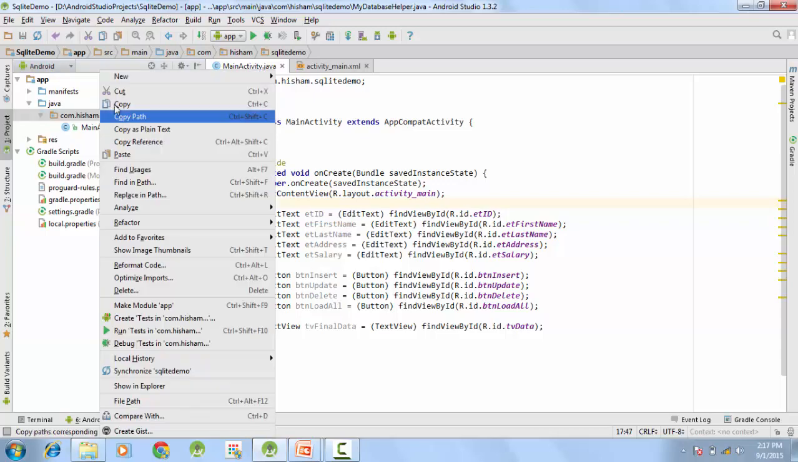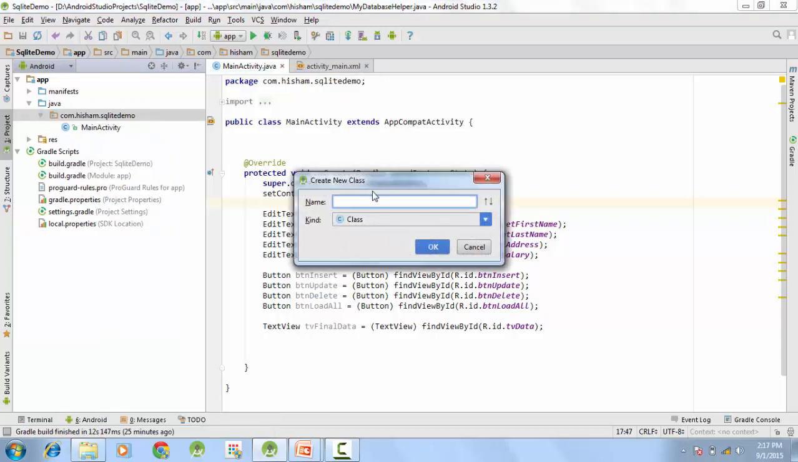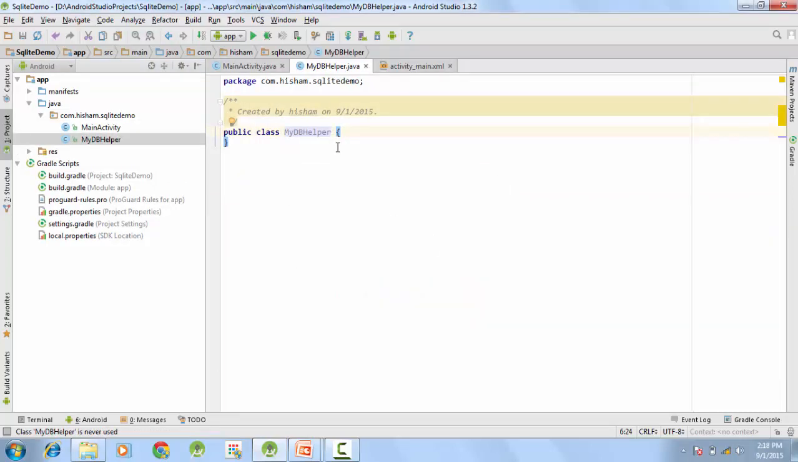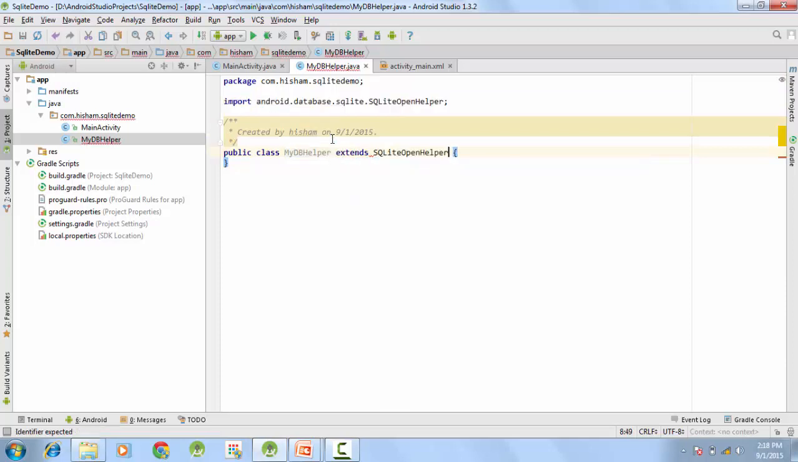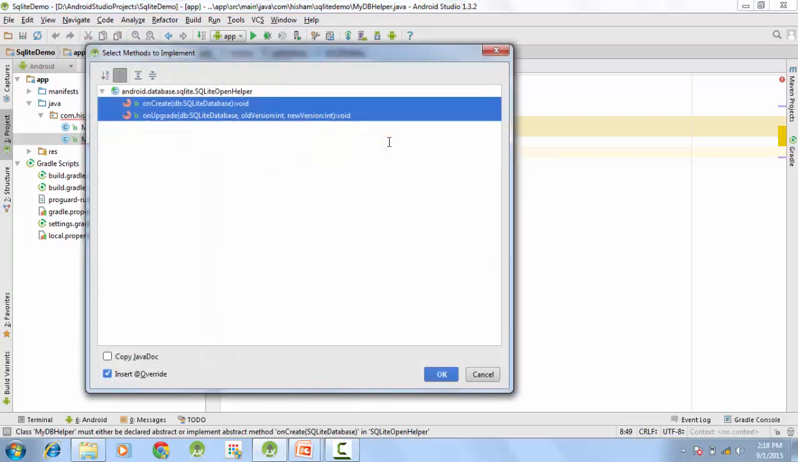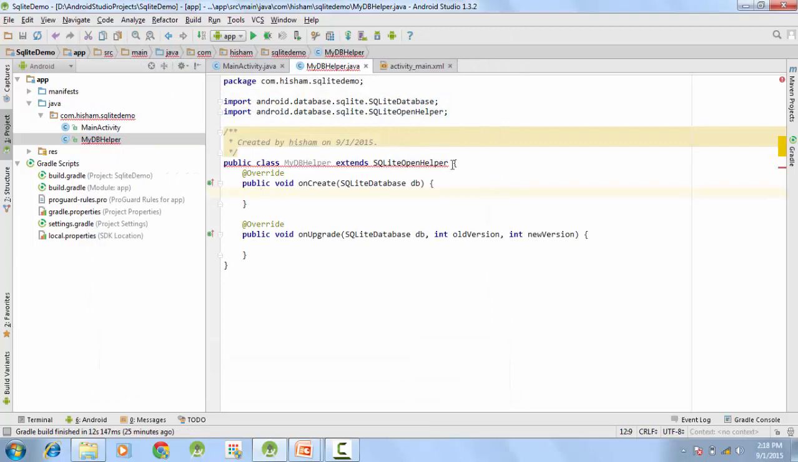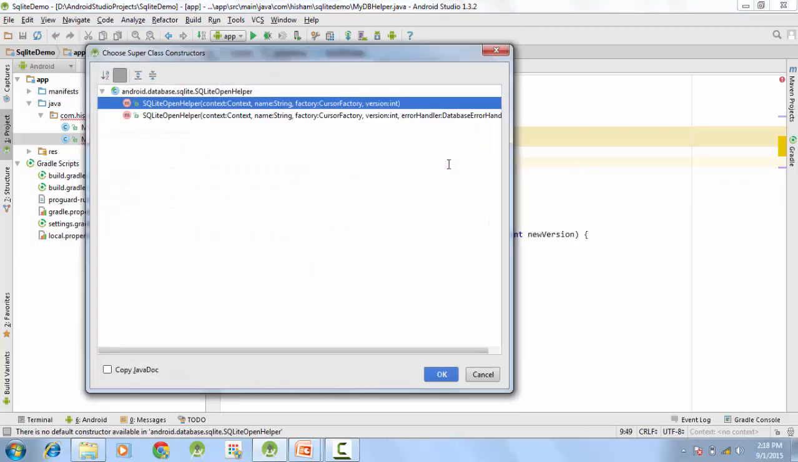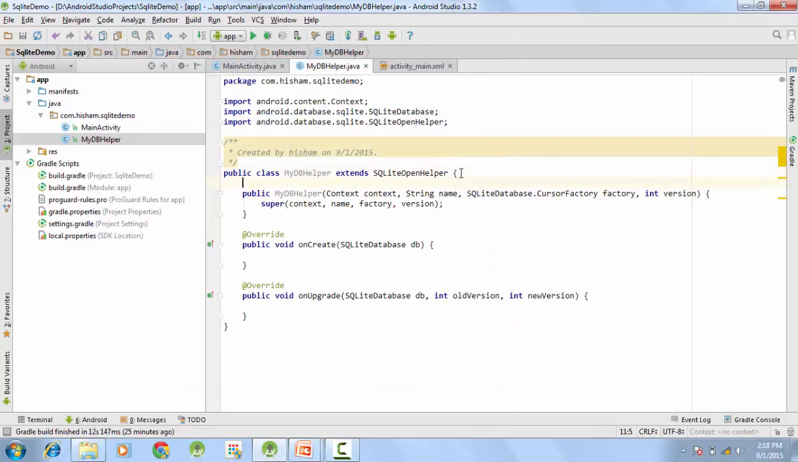We will create a new class in Android, and we will name it MyDBHelper. We will extend this class to SQLiteOpenHelper, and this will ask us to implement the unimplemented methods and a constructor. Alright, that's it. So we have a constructor here and the onCreate and the onUpgrade methods.